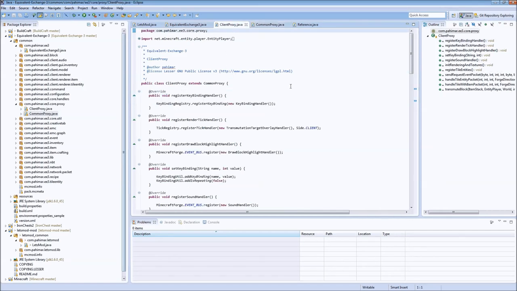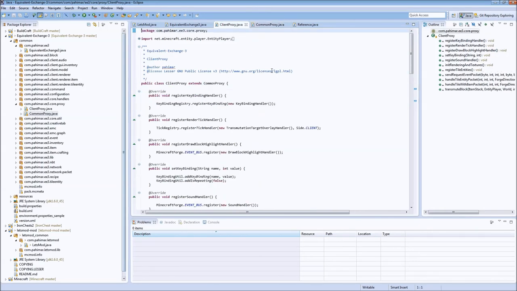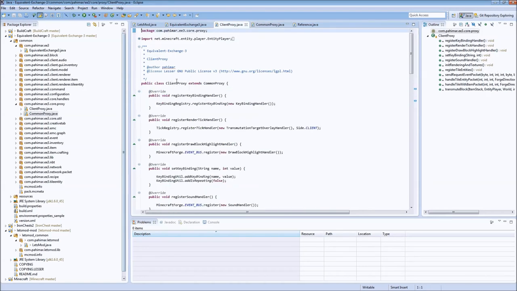And when I'm in the client, it knows that it needs to run this overridden version. So what that means is this is using Java inheritance. From the server point of view, it calls this function and nothing happens. But if I'm the client and I call this function, because the client class extends the common class and I've overridden that function, it runs this code. Does that make sense?